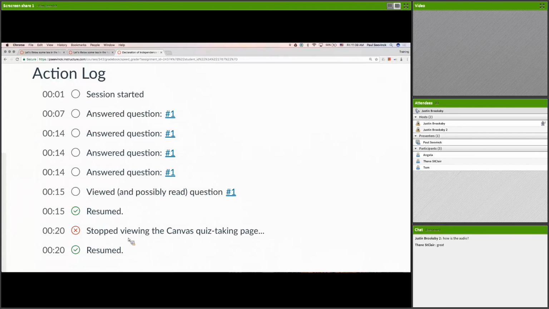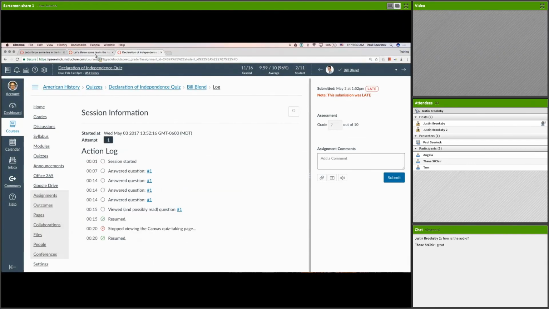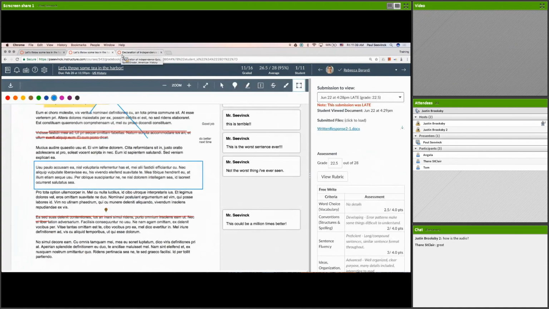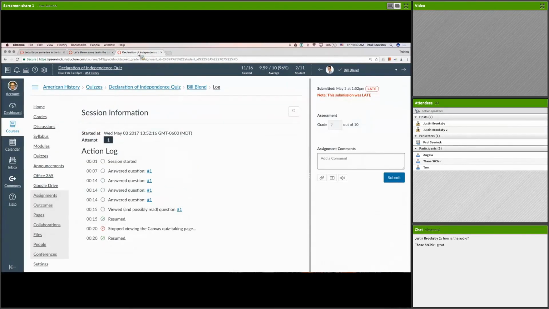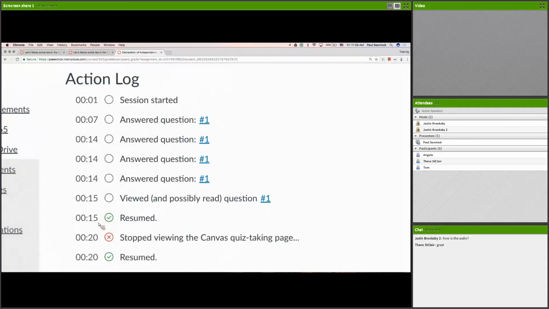If they open a new tab, it will do the same thing. It's if they leave this page. So I'm on this page. If I go to this other one, it's going to tell me how long I've been off of that tab. It's tied especially to taking the quiz. So he was off 20 seconds? Yep, they were off for 5 seconds.